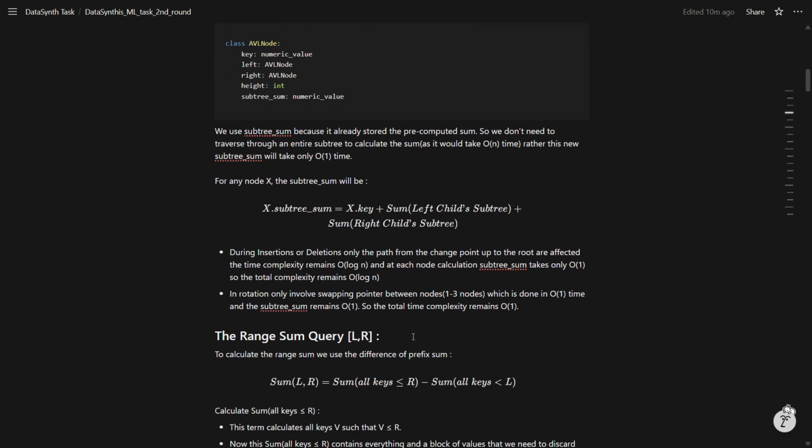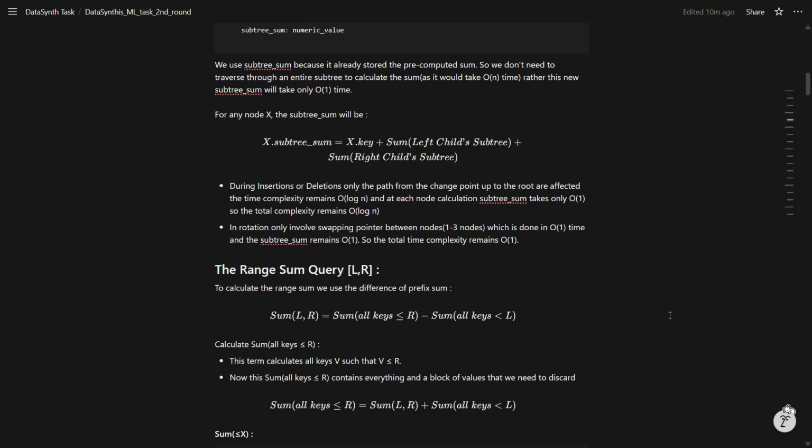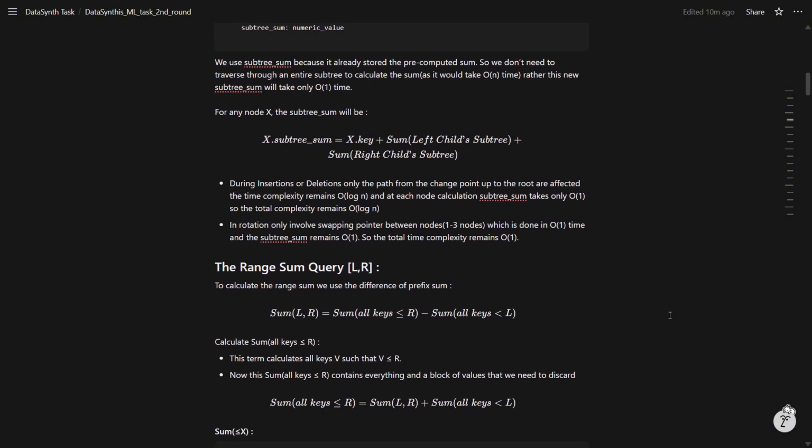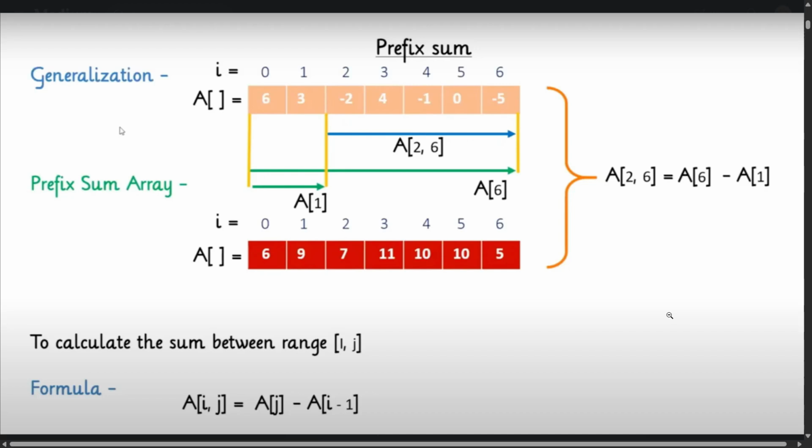Now we need to answer the range sum query for a given range L, R. For this, we will be using the difference of prefix sums concept. What is this difference of prefix sums? Let me give you a visual. Here we are calculating the prefix sum. What is this prefix sum? Let me give a short overview.